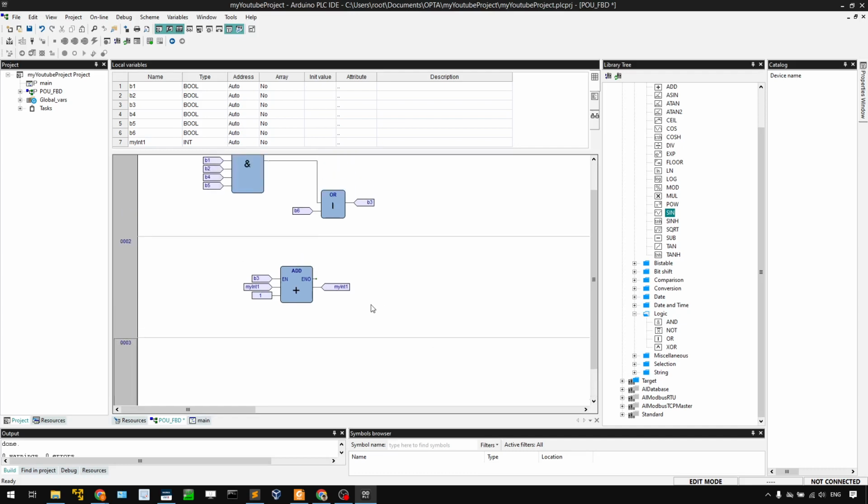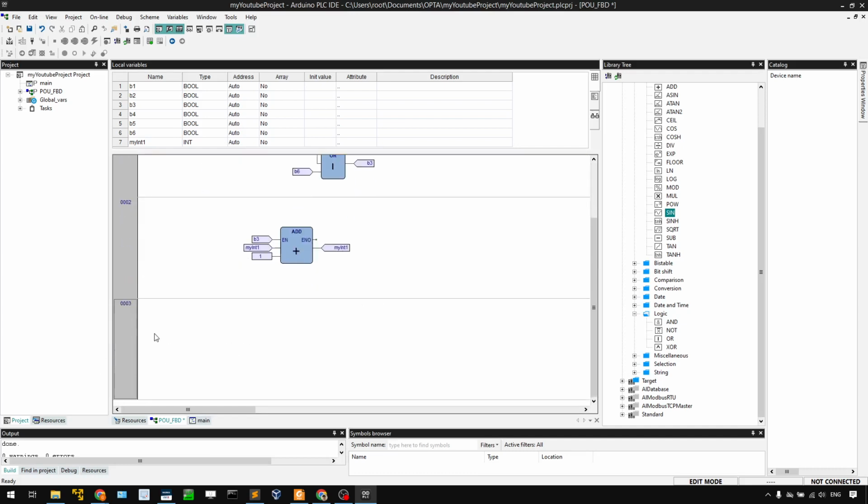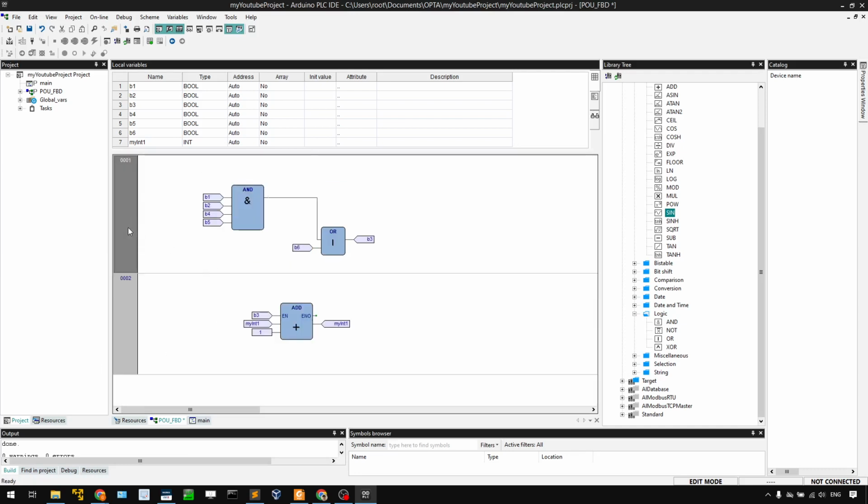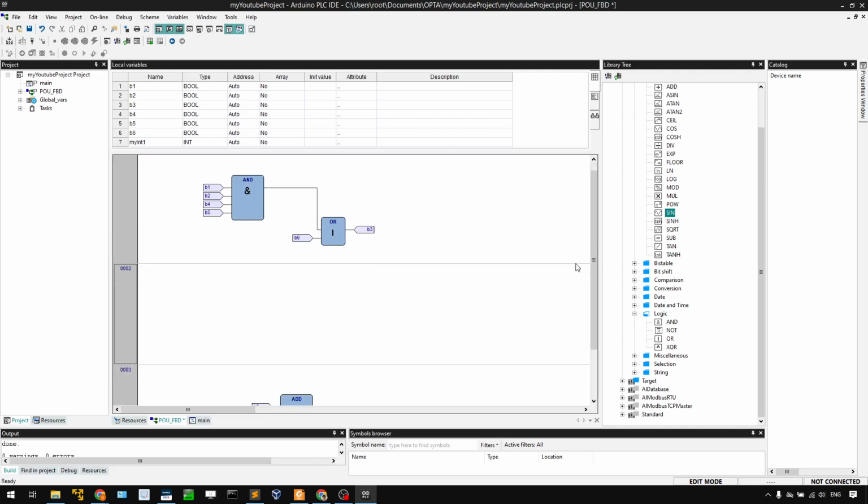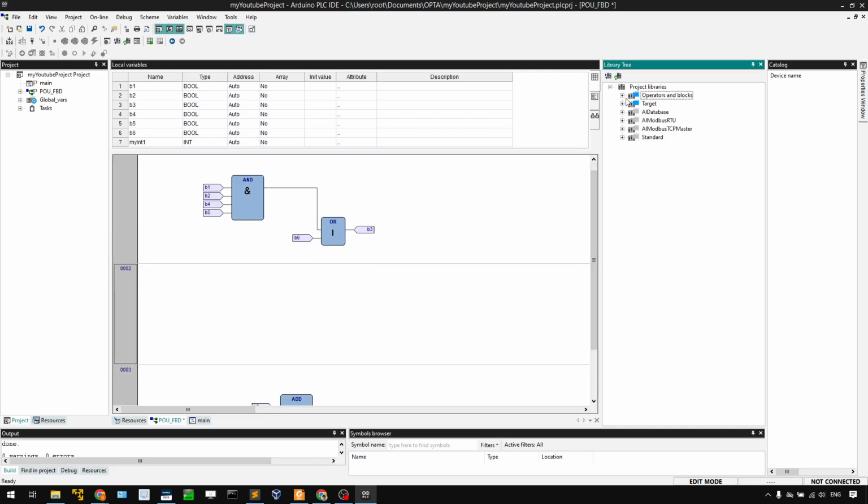So let me show you how to create a differential up, a gauge up action. Add a new network after, and just close here. Go to standard and gauge detections, and there's an R detect and an F detect. R detect means detect a signal from false to true, and F detect detects a signal from true to false. So I just use R_TRG and drop it here. Then you need to insert an instance name.